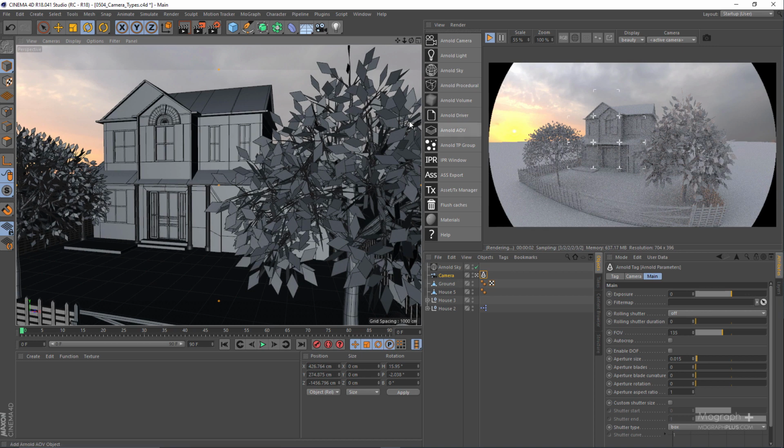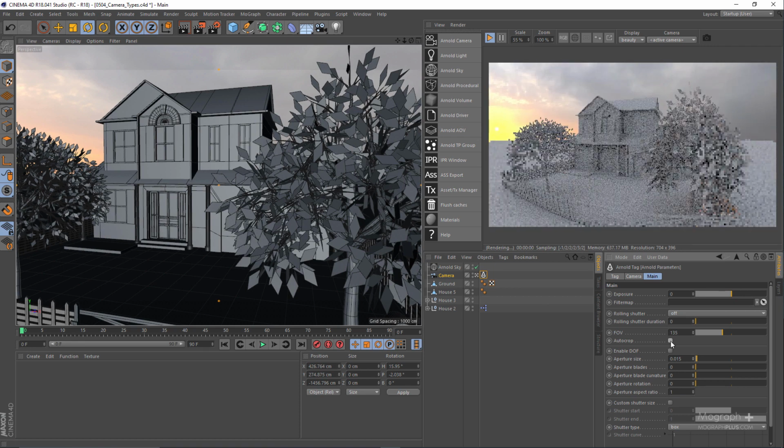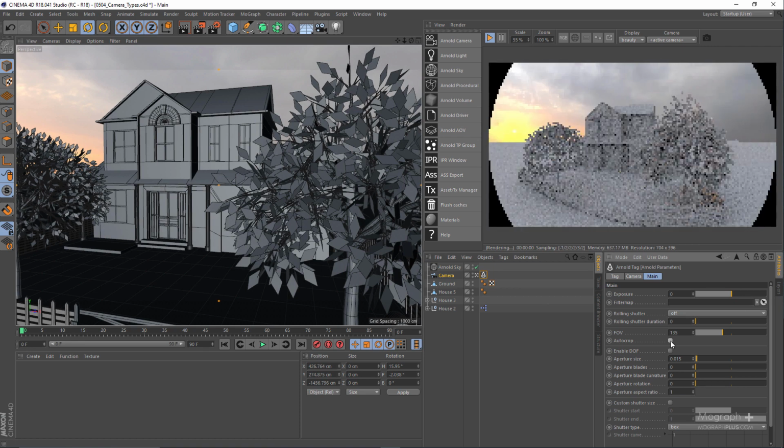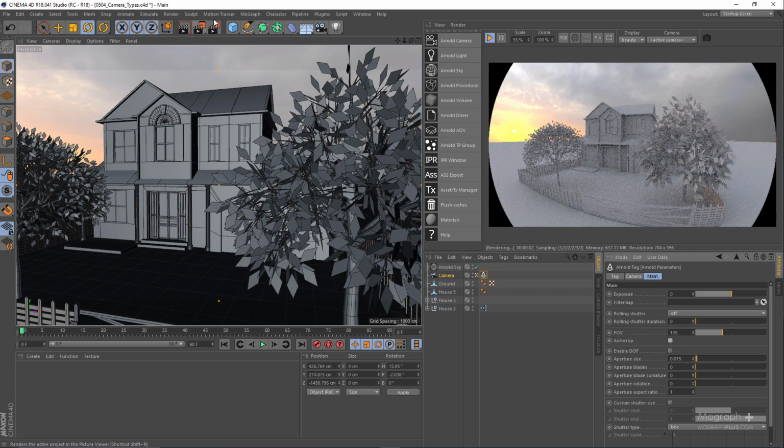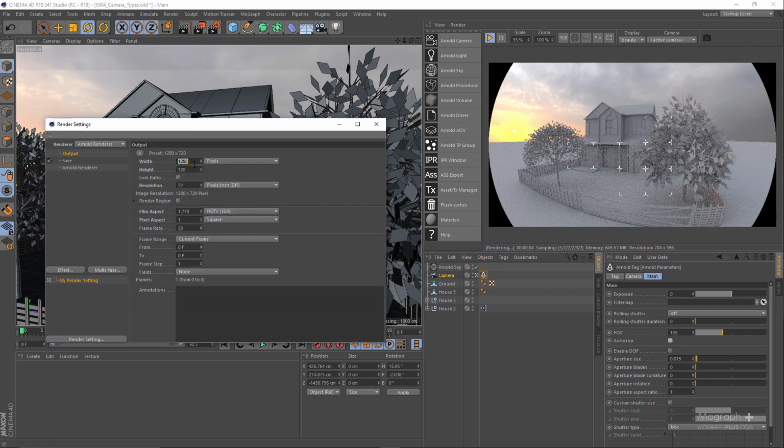and as you can see, we have this fisheye lens like effect. And if you select the Arnold parameter tag under the main tab, you have this auto crop checkbox, which allows you to crop a full screen image from the center of the fisheye camera. And actually, to see the effect a bit better, we can use a square resolution in our render settings.